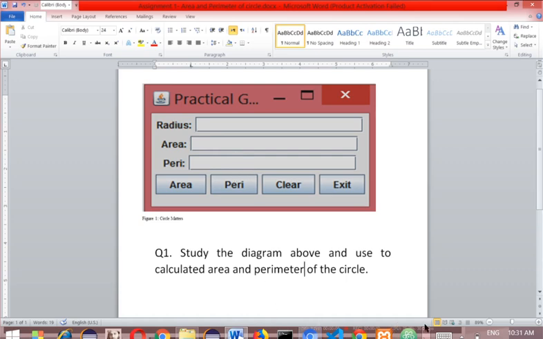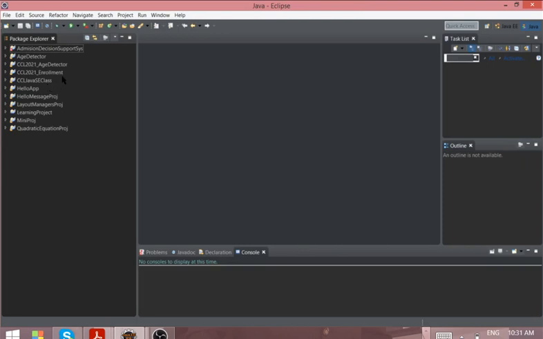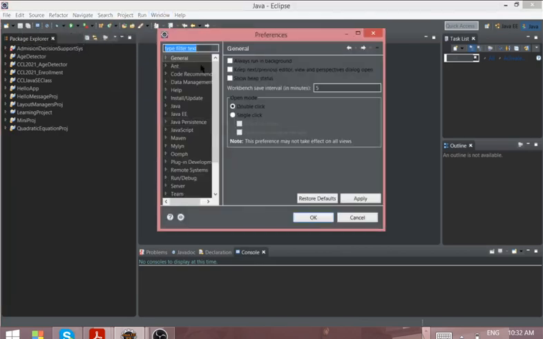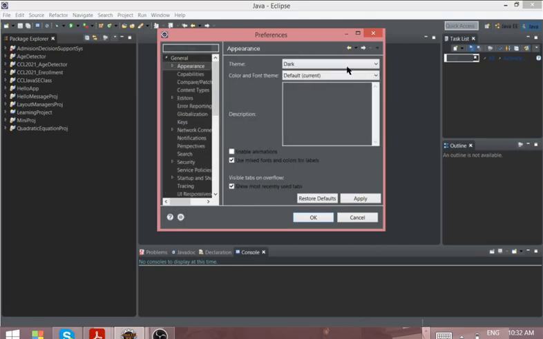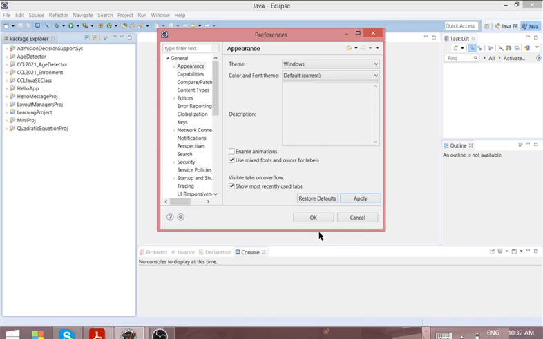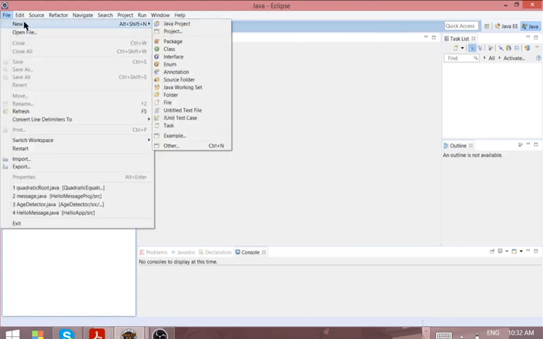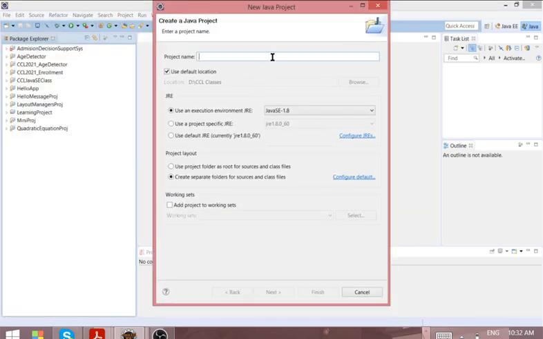So from our Eclipse IDE, let me close all these. All right, let me create a project called Cycle Matters. Is this visible? Let me change the theme to white, or Windows. I think this is more visible. So file, new, Java project. Then we give it a name, Cycle Matters.